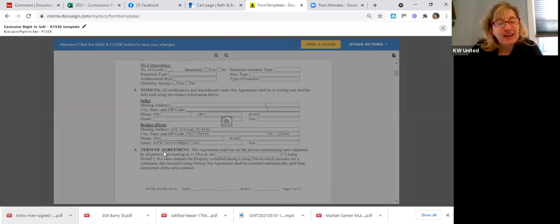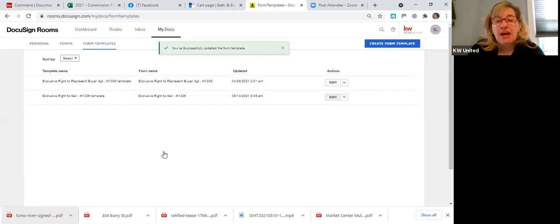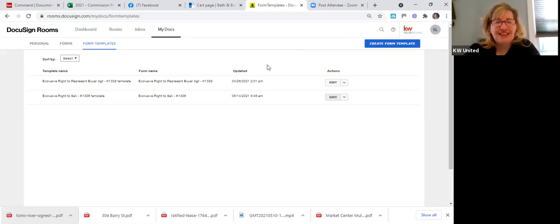Okay, so that is form templates. And soon, we're hoping that we may have even further enhancements to how you can do these templates and work with forms groups for yourself. So stay tuned for more updates and fantastic enhancements to make your life easier in DocuSign. I hope this was helpful to you.